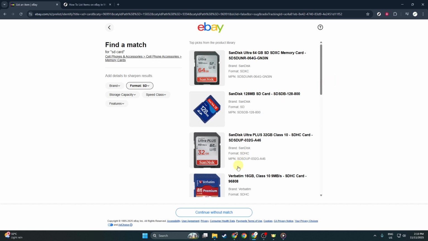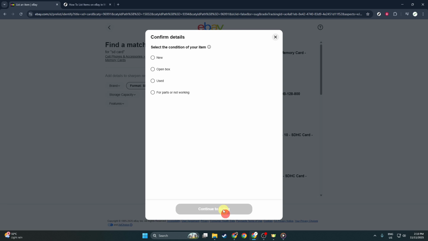After the search results appear, you might not find an exact match for your item. No worries. Simply click on Continue Without Match. This option allows you to proceed without selecting a suggested product.